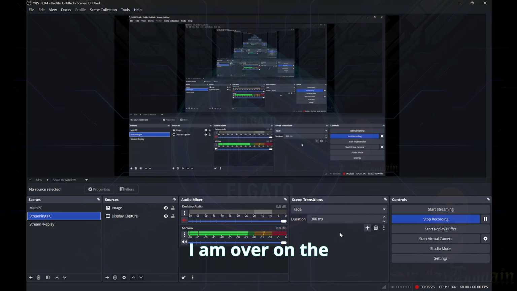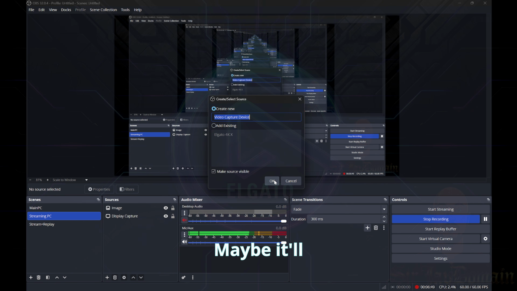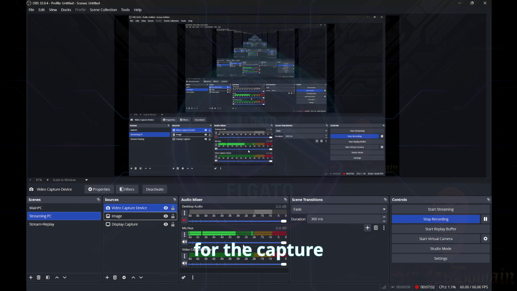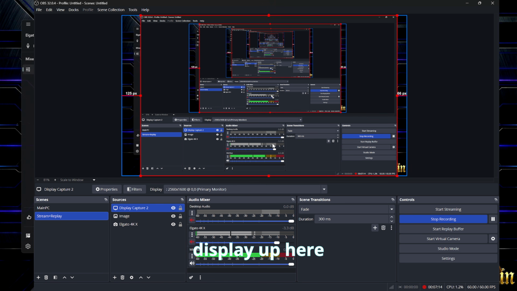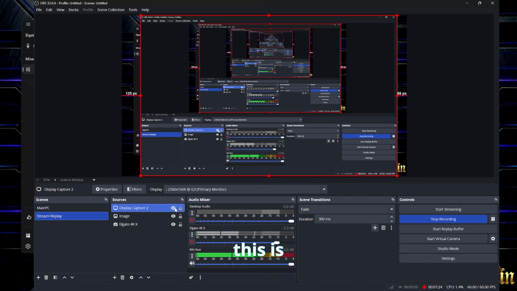As you can see, I am over on the other one. This is just the microphone I have. I currently have the Elgato hooked up to the main PC over here, but I might be able to add the source. We'll do it together so you can see what that's like. Video capture device, maybe it'll create two, going to there, and Elgato, hit OK. And for the capture device, I was able to add it over here to try to show y'all as well. I added my display up here so that you can see that. I'm gonna make it go away so you can see the other computer. That's the gaming computer, and this is the display capture of my current screen of the second computer.